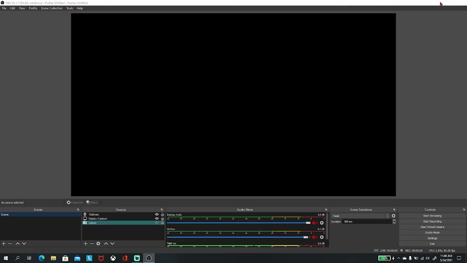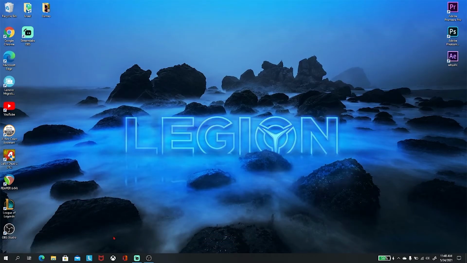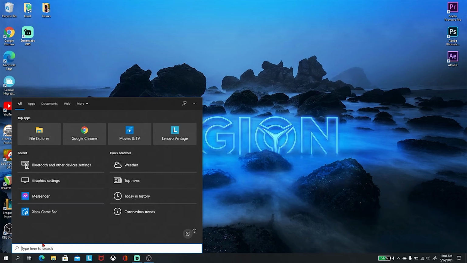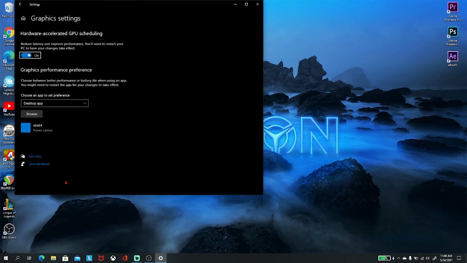So minimize po natin and then punta po tayo sa ating search bar and then type natin yung graphic settings or hanapin natin yung graphic settings. So, click natin yung graphic settings. So, dito guys, makikita nyo yung browse. So, sa desktop app or classic app sa inyo. So, click natin yung browse.